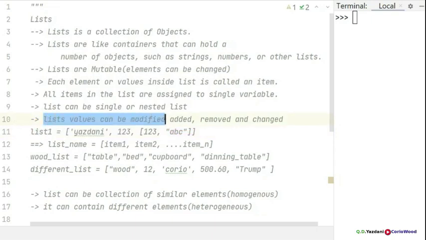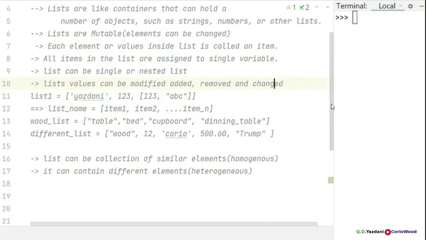List values can be modified because a list is mutable. If it's immutable, it means you can't change it, but because it's mutable, it means you can change it. List values can be modified, added, removed, or changed. You can do anything. You can manipulate, modify, add, remove, change, delete, whatever you want to do.